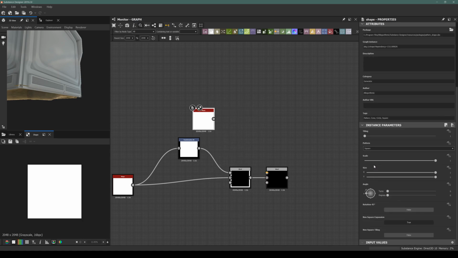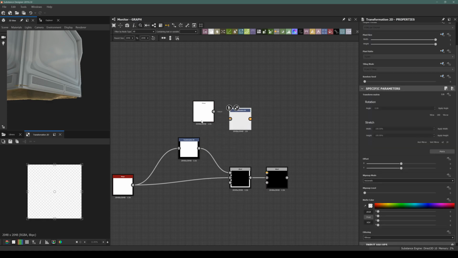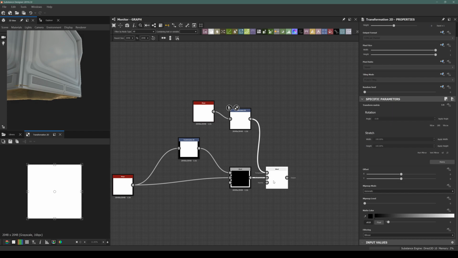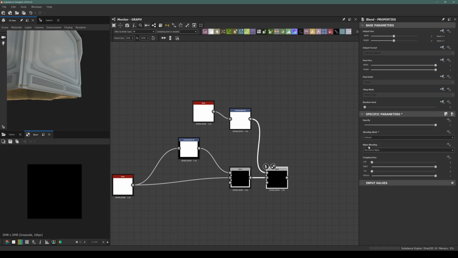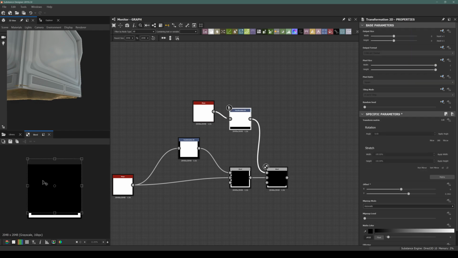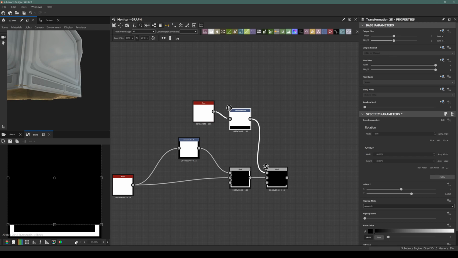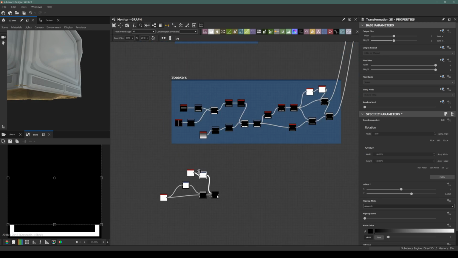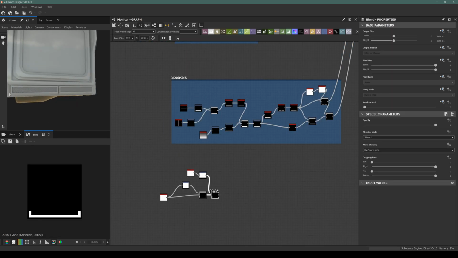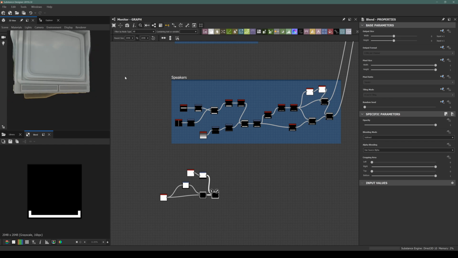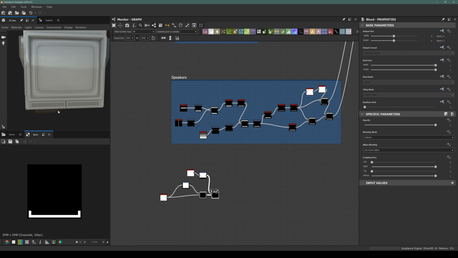To crop this frame, I will add a shape, and for this shape I will just change the position to subtract it from the previous frame. After defining the blend node, I will use the transformation 2D node to move up the white shape to subtract it from the general frame. This way we will get a U shape, and this U shape will be the cover for this bottom speaker area to connect with the general frame of this screen.